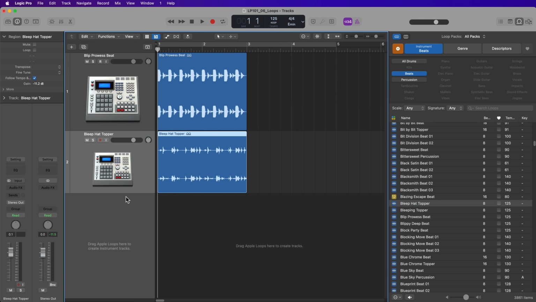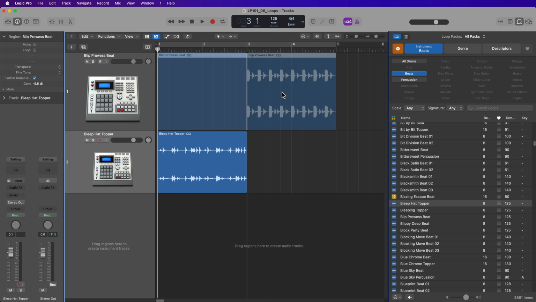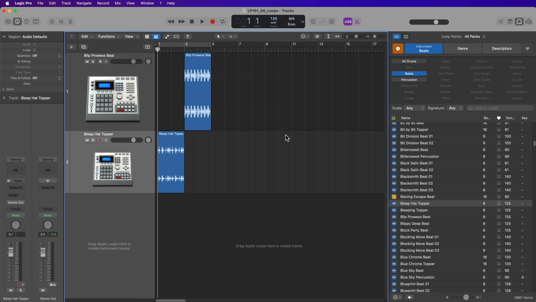And let's say that I want to start off with the topper and then bring in the main beat. So I could pull this over to start at bar 3. And then let's say I want to actually loop the loops.